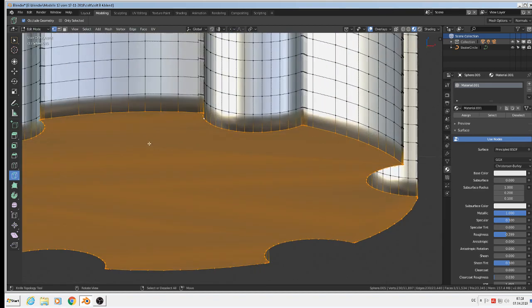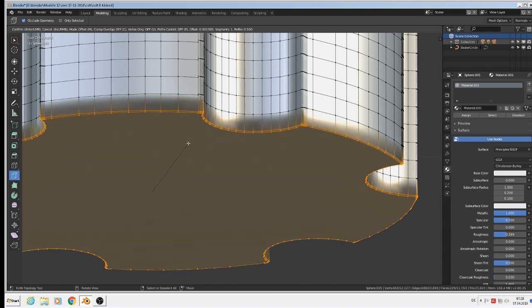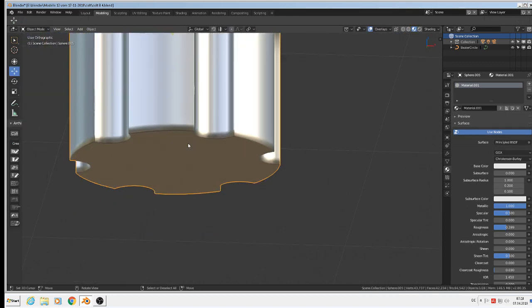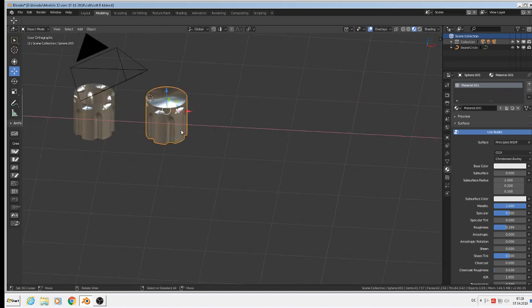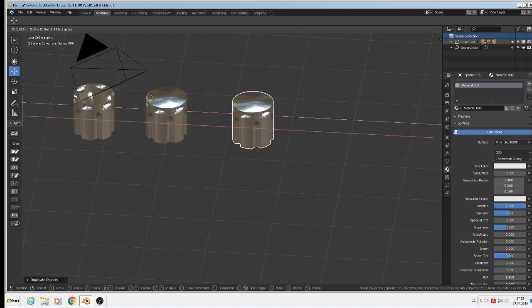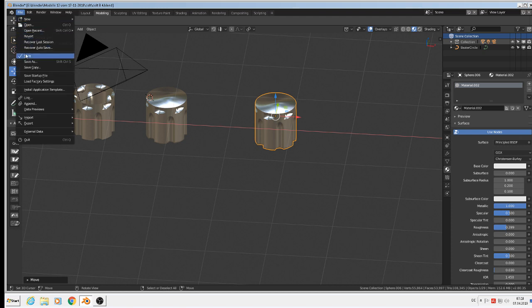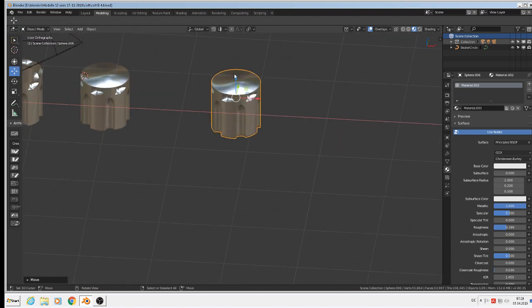I try here a bevel, but I think that gives the same error as at the other. Not complete. Good. Ladder. So we have a closed one. Shift D, make a copy. File, save. Now we need here holes in.